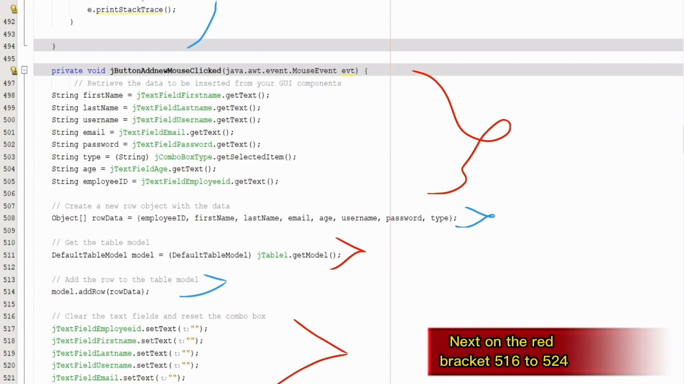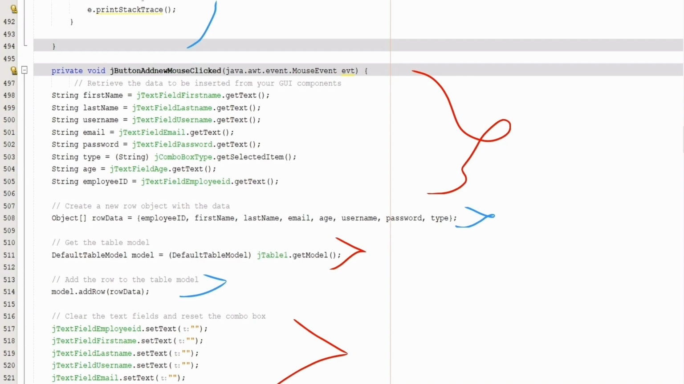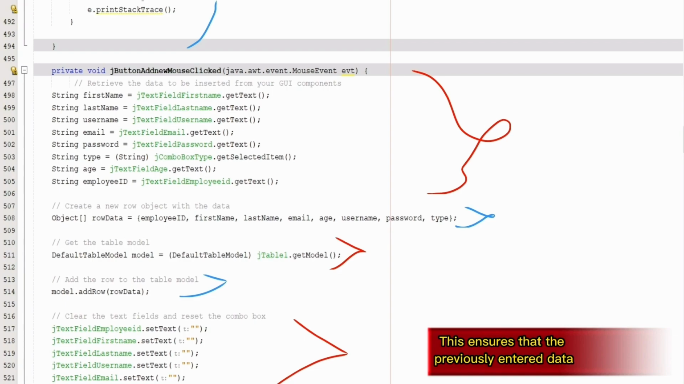Next, on the red bracket, lines 516 to 524, the lines of code starting with JTextField employee ID.setText and continuing until JTextField age.setText() set the text of each text field to an empty string, effectively clearing the text fields. This ensures that the previously entered data is removed from the text fields after the new data has been added to the table.